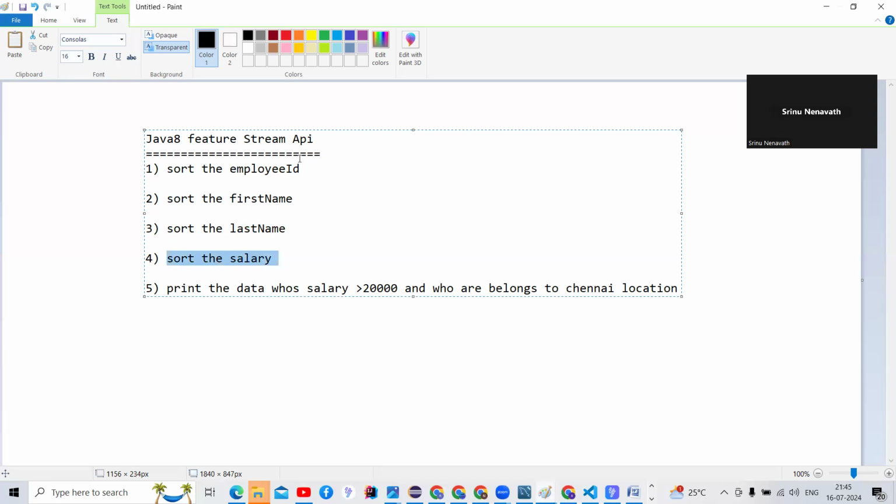So by using what, guys? Stream APIs. The fifth one is to print the data whose salary is greater than 20,000 and who belong to the Chennai location. This is my requirement. So how can we develop this application, sort the data and print the data? I will show you practically.